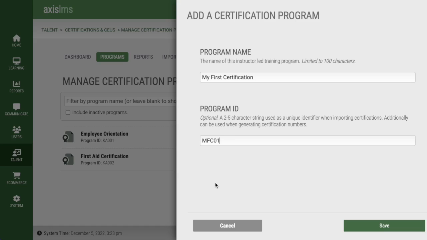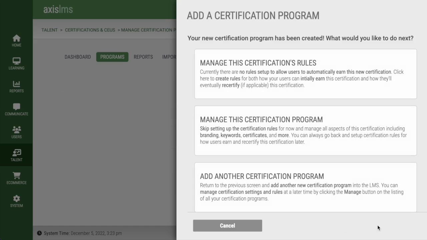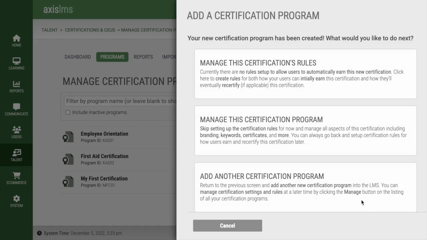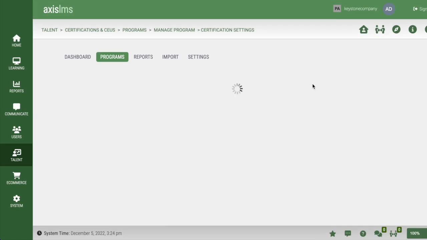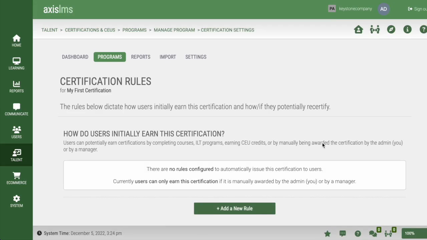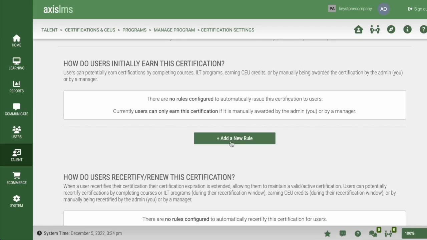After seeing what I filled out, the system is going to try nudging me towards some next logical steps. To keep it simple, I'm gonna start by managing the rules for this program. I'm going to start by dictating the different ways this certification can be awarded to users, and ultimately what it means if it's awarded in that method. For example, does it expire? How long is it good for? When can users start attempting to recertify?